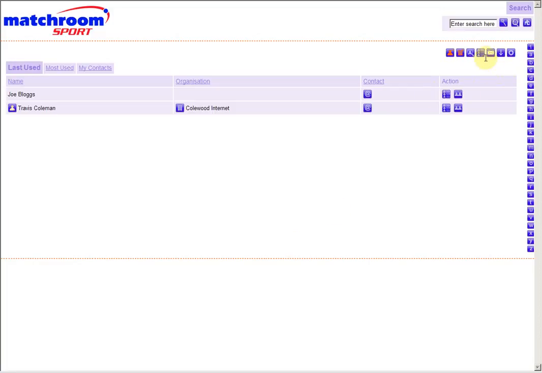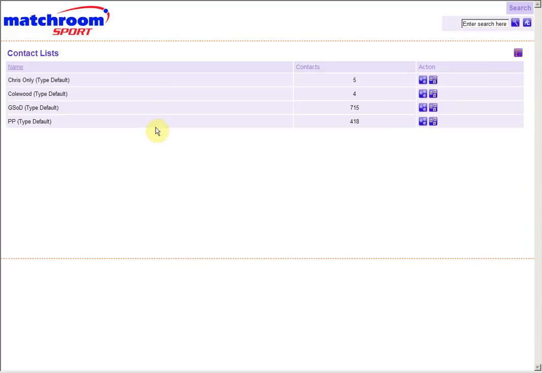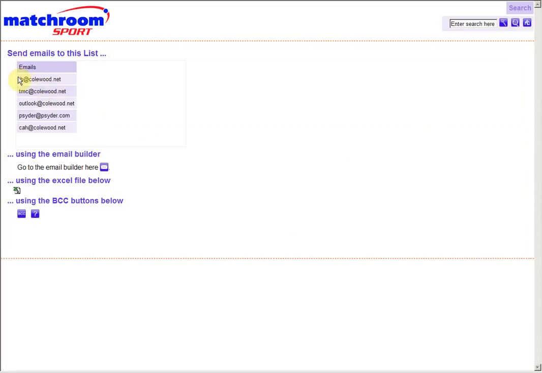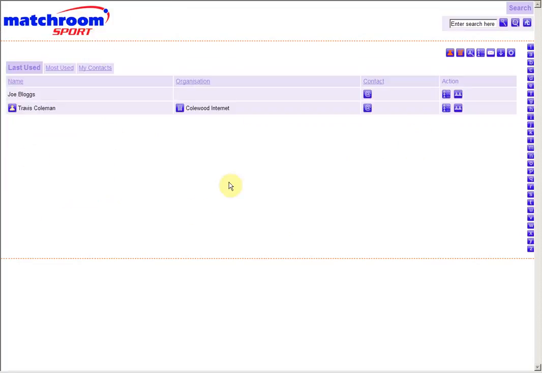If you want to go and have a look at the lists, you can either go through by looking at the contact types, or the easiest way is to look at the default list. So you can see there's 5 people in the Chris only list, and jb@colwood.net has been added into that list. This is one way you can send emails out. It's something that we covered in another tutorial, but for the basics for now, you can see it's been added to that list.